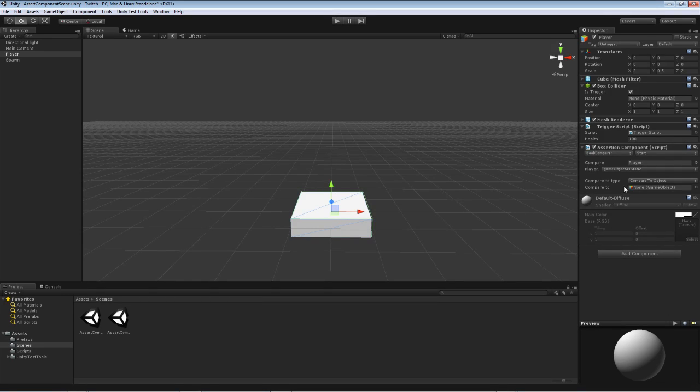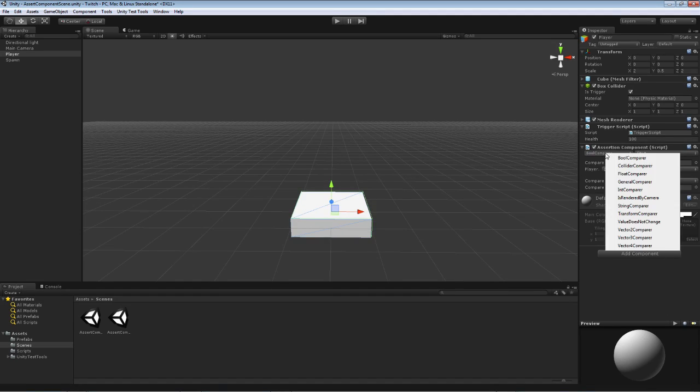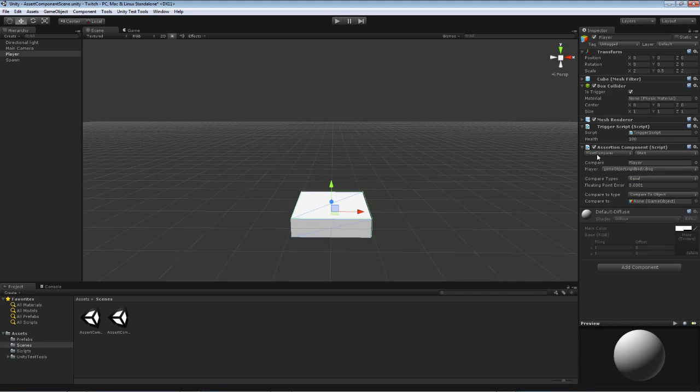So assertion component right here, and this is going to allow me basically to use drop downs to choose what I want, right? Since I want to know when my health is no longer greater than 50, I'm going to choose float compare, because I want to compare my health, which is a float. There's a bunch of different compares, by the way. There's bool, colliders, general, integer, is rendered by camera, so we know when things are no longer visible by the camera. String, we can compare vectors, all this stuff, right? But I'm going to do a float compare.